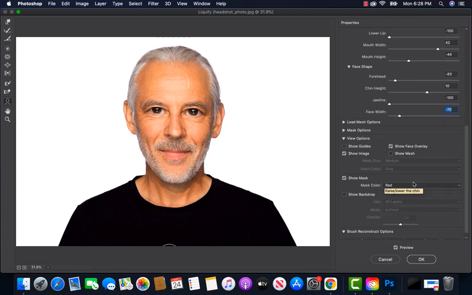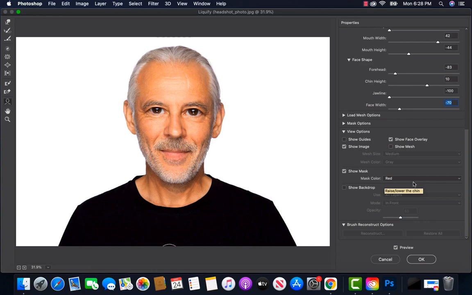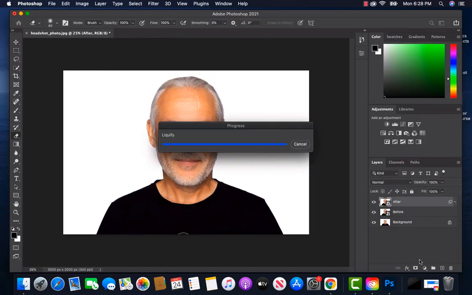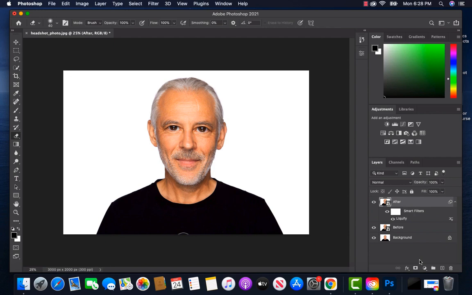If you are satisfied with your adjustment, then click OK. Now, let's see the final results. Click the eye icon on the left of the after layer to see the before and after.